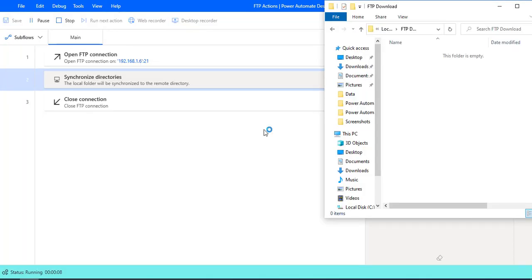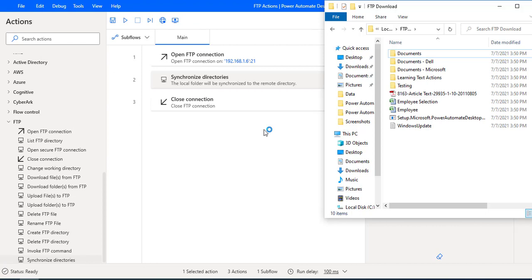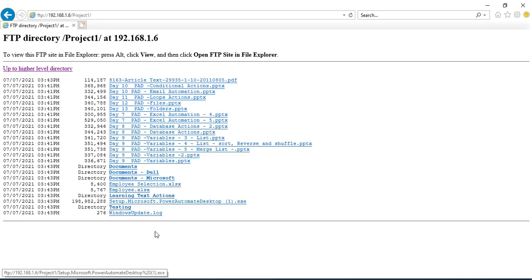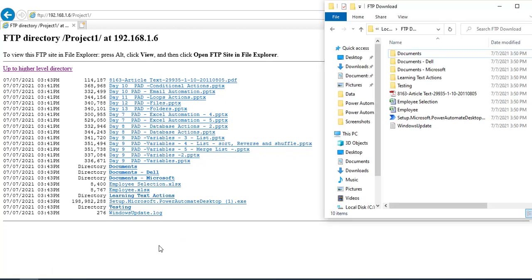Flow execution started. And you can see over here, we have changed the directory to project1. Inside that we have documents, del, and all these things. To confirm that, we will go back to the project1 over here in the FTP server. There you can see all the directories as well as the files related to the project1, right? Now the same thing we have to download over here. You can see I'm having documents, document del, document Microsoft. But if you observe, there are a lot of PPTs and PDFs out there.